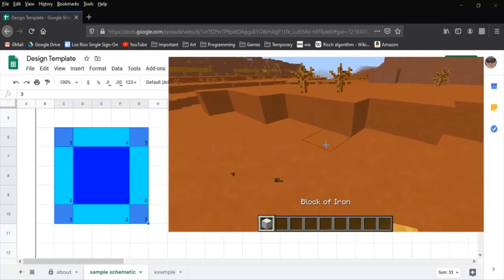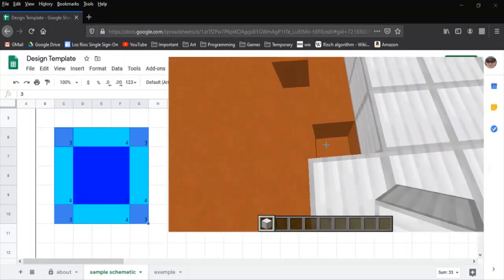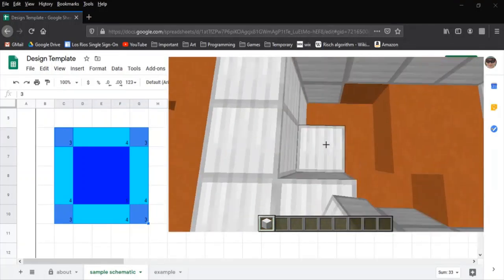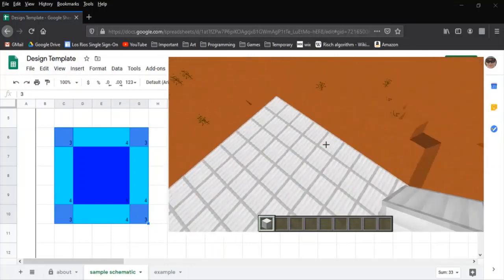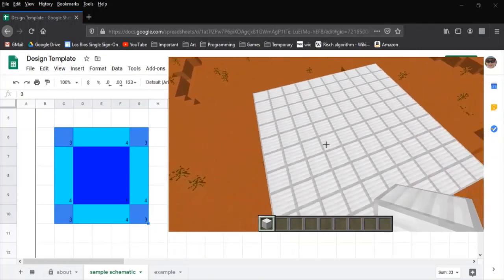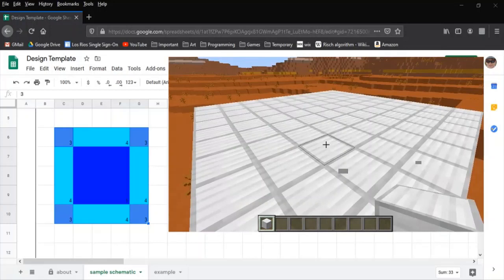So I'm going to start by laying the foundation. Alright, so this should be a 10 by 10 area here. So yeah, that's 10 by 10. So now I am going to start building up the walls.